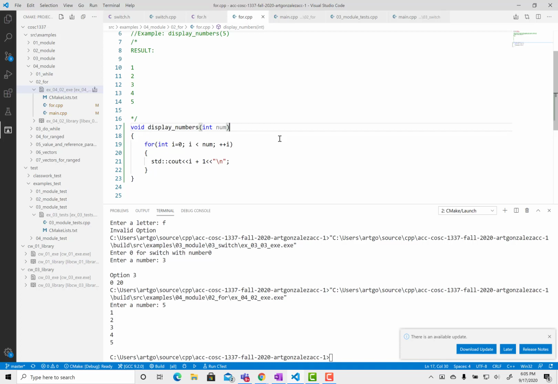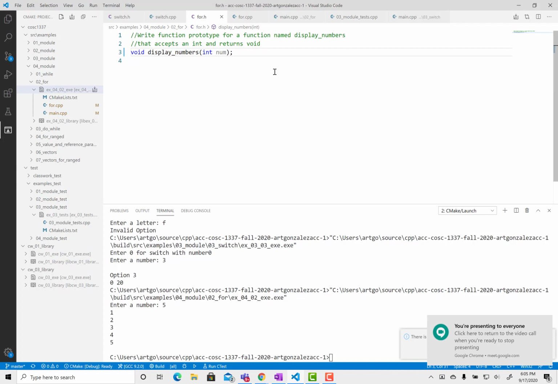Any other questions? Everyone's comfortable with how a for loop works? Yes. Yeah, we just have the function prototype. Sure.